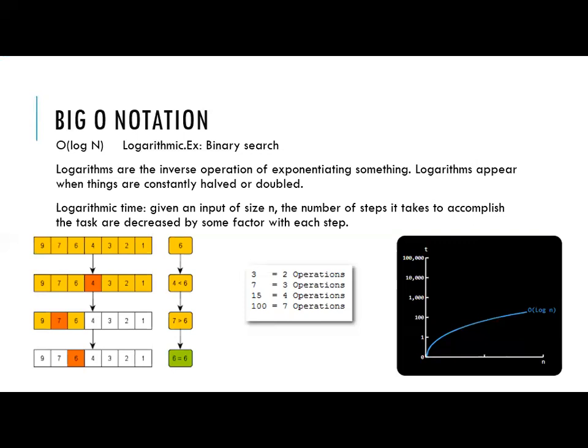So for example, if you have 3 data, then you will do 2 operations. If it is a list of 7 data, then it will be 3 operations. If it is 15, then 4, and if it is 100, then 7. Which means that on the left side the value increases very drastically, but on the right side it increases very slowly. So this is one example of logarithmic notation.